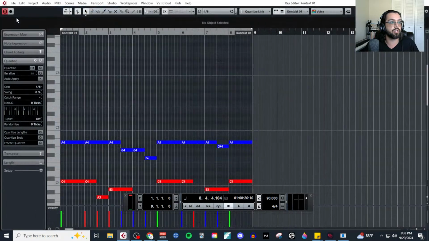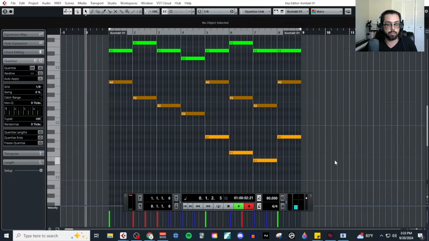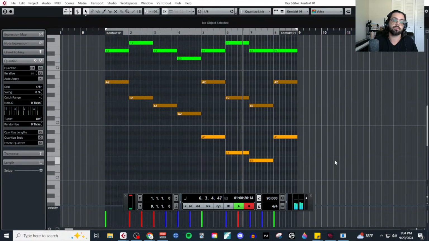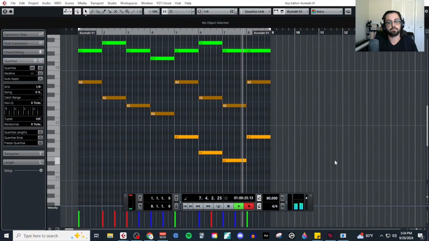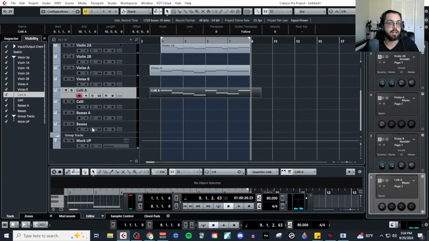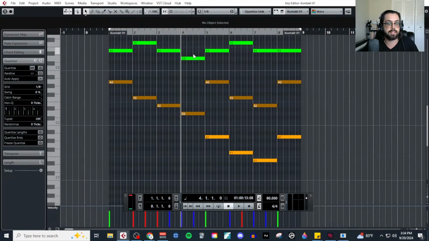Let's go back up. We will do cello next. I'll show you guys a cool little shortcut in Cubase. So we've got our cello recorded. Lastly, let's do our basses, which we don't need to do the whole thing because the basses only come in halfway through.